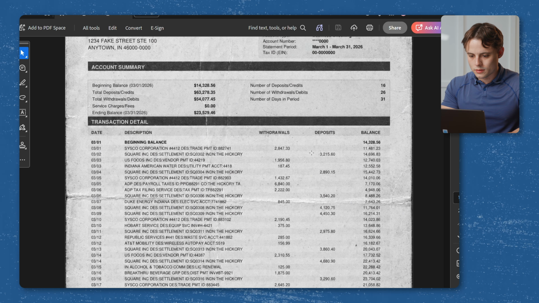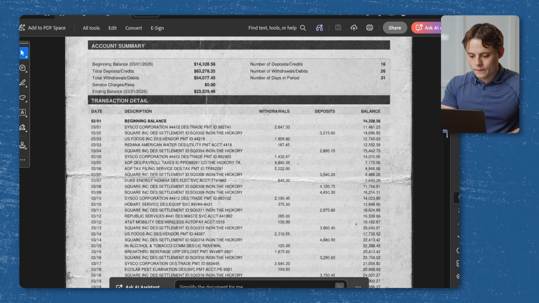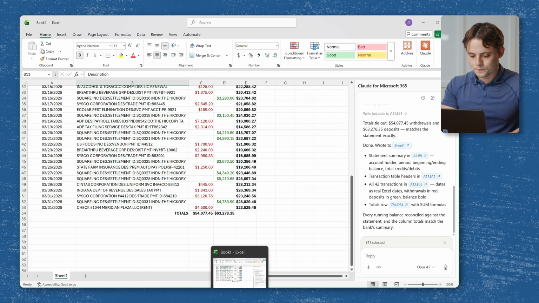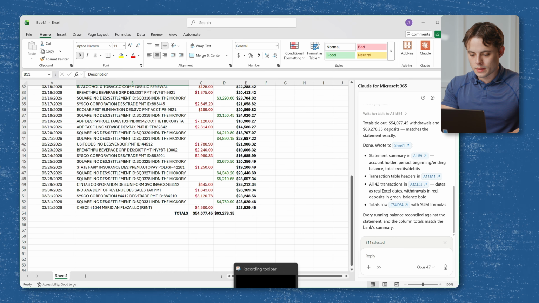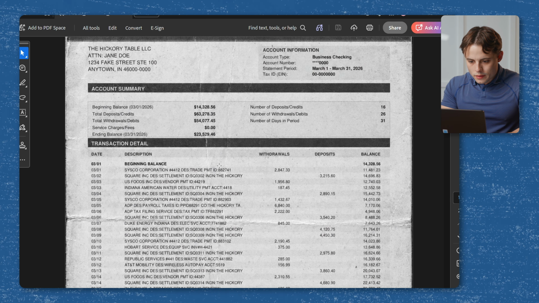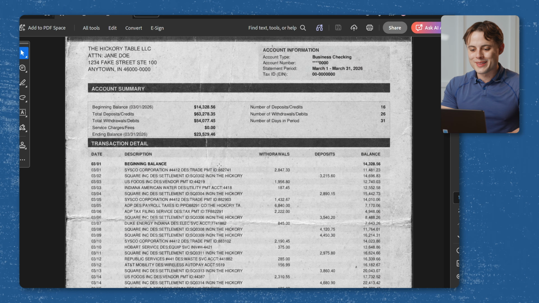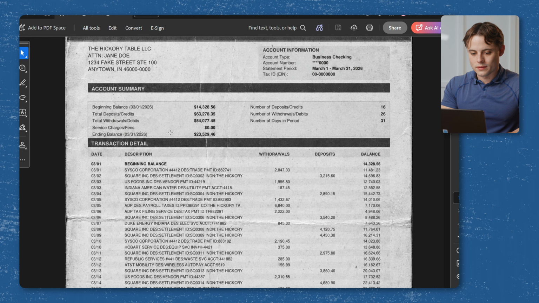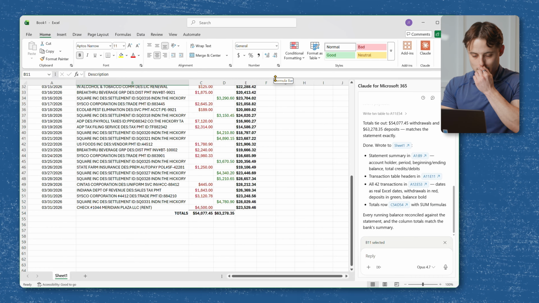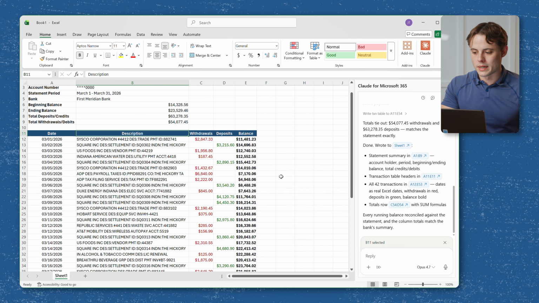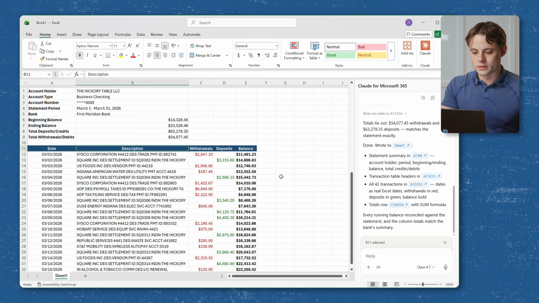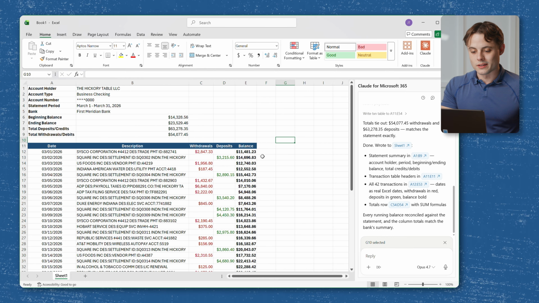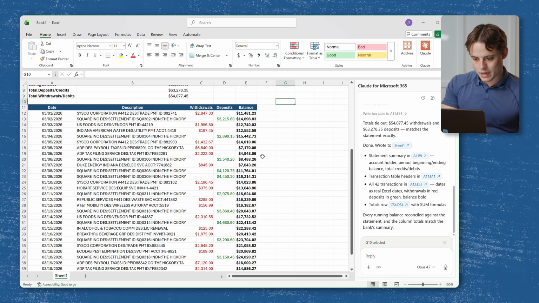So the ending balance, 23,529, 46 cents. That matches. And then total deposit, 63,278 and 35 cents. Yeah, so it looks like both the total deposits and total withdrawals also match. So I think Claude did a pretty good job. You can also see withdrawals are red and deposits are green. It does not look like it made withdrawals negative, but the math looks right.